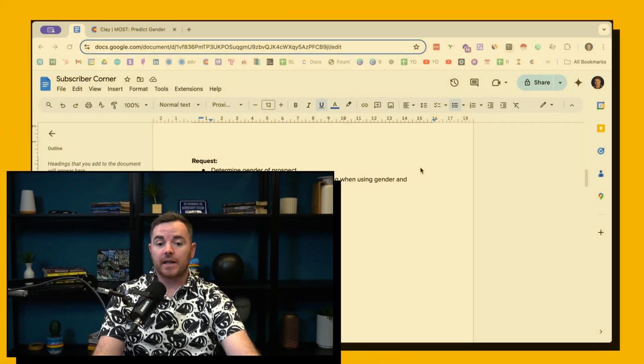Now, one word of caution: when using gender to segment any sort of outbound or to target any sort of messaging, you have to be really careful, as you don't want to assume the pronouns or the gender identity. So I would not suggest using this to run particular campaigns if you are going to reference the gender. Nonetheless, let's get into Clay.